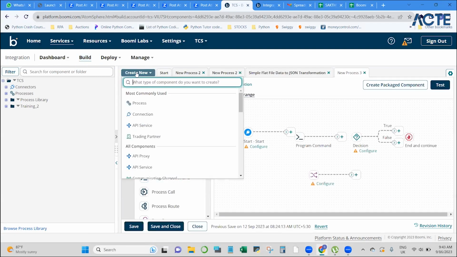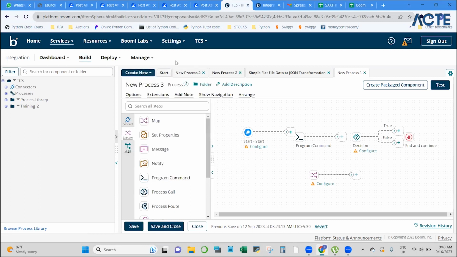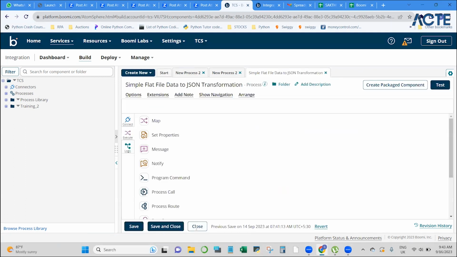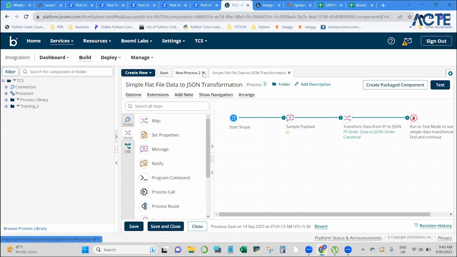Yeah, by create new. No, not there. That is for opening the canvas to build a new one. I'm asking how to create a folder, like say, for example, there you have TCS process like one, right? Like that. How do you create a folder? You mean subfolders, Chaitra? Yeah, yeah.